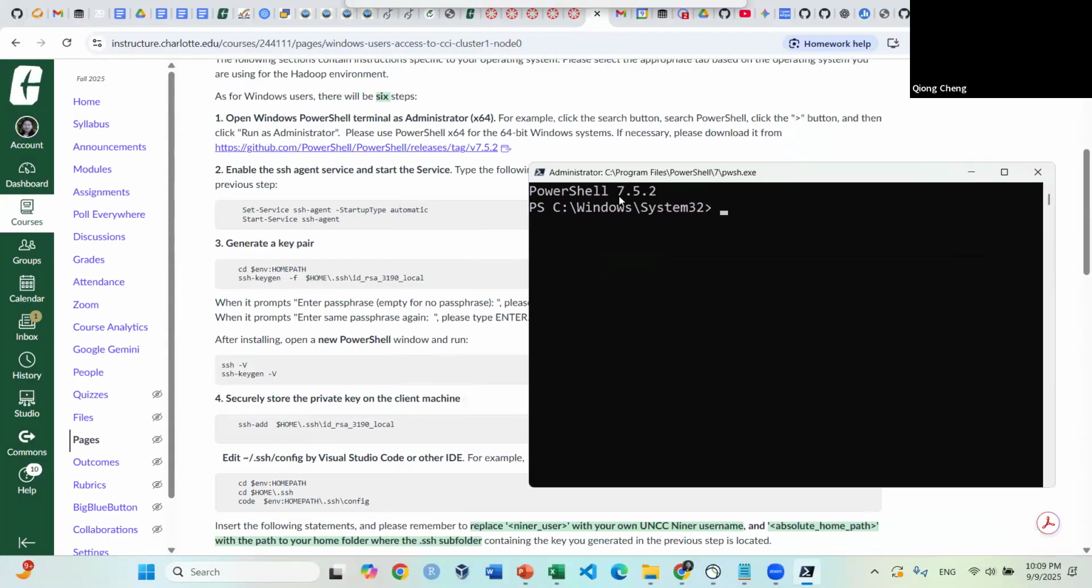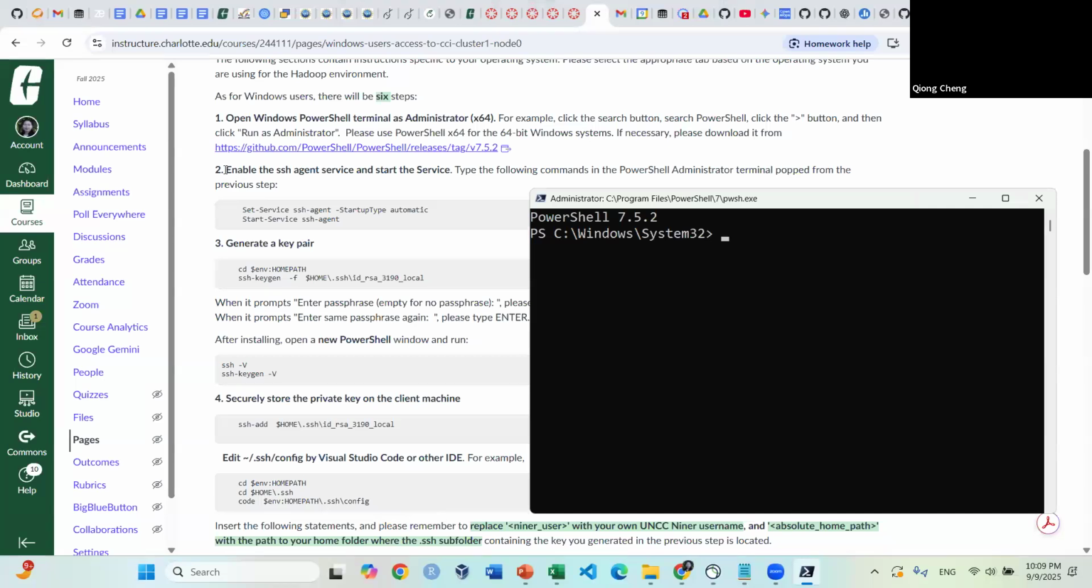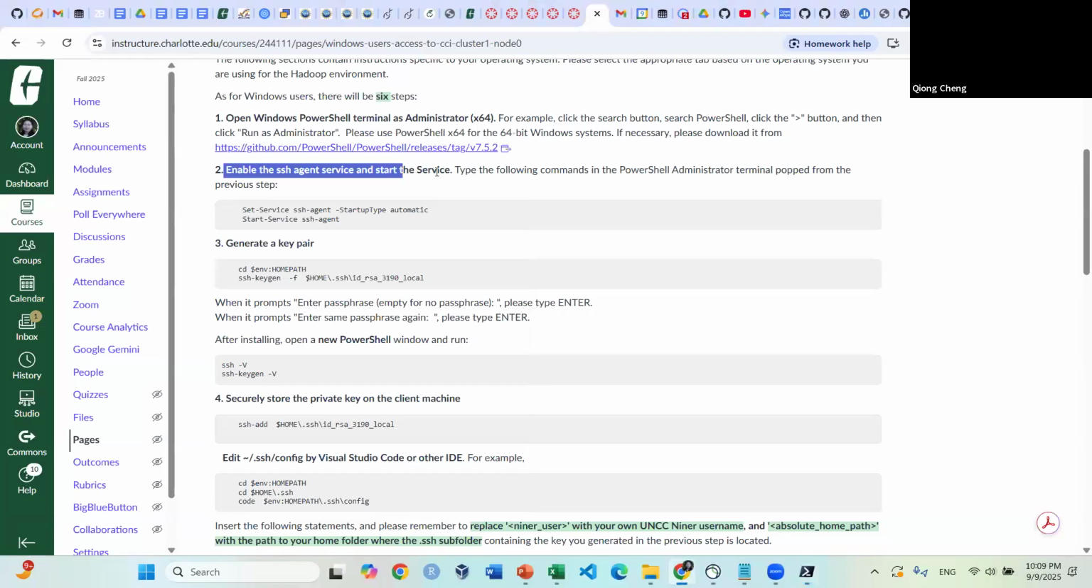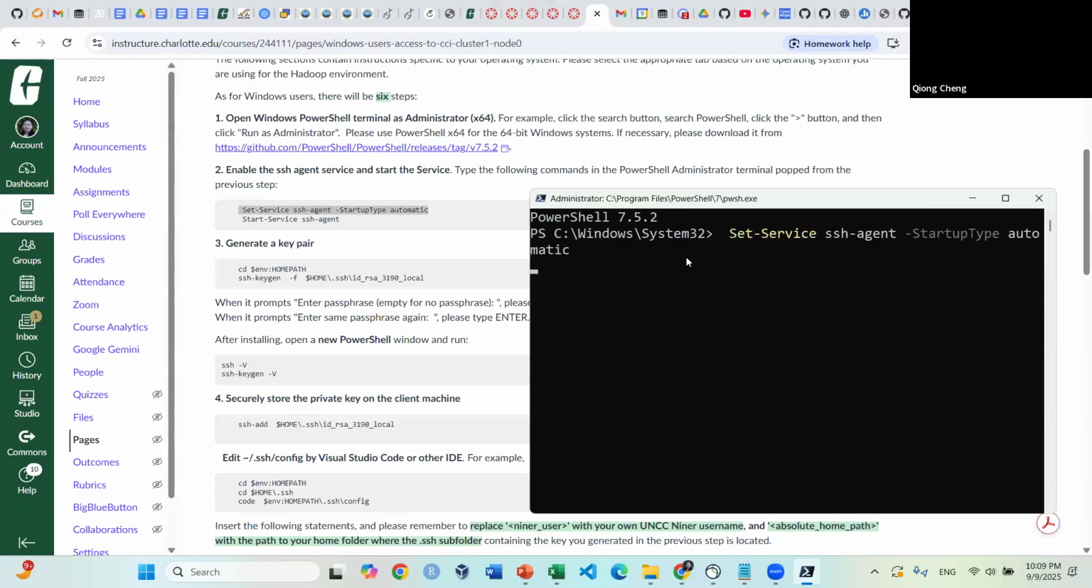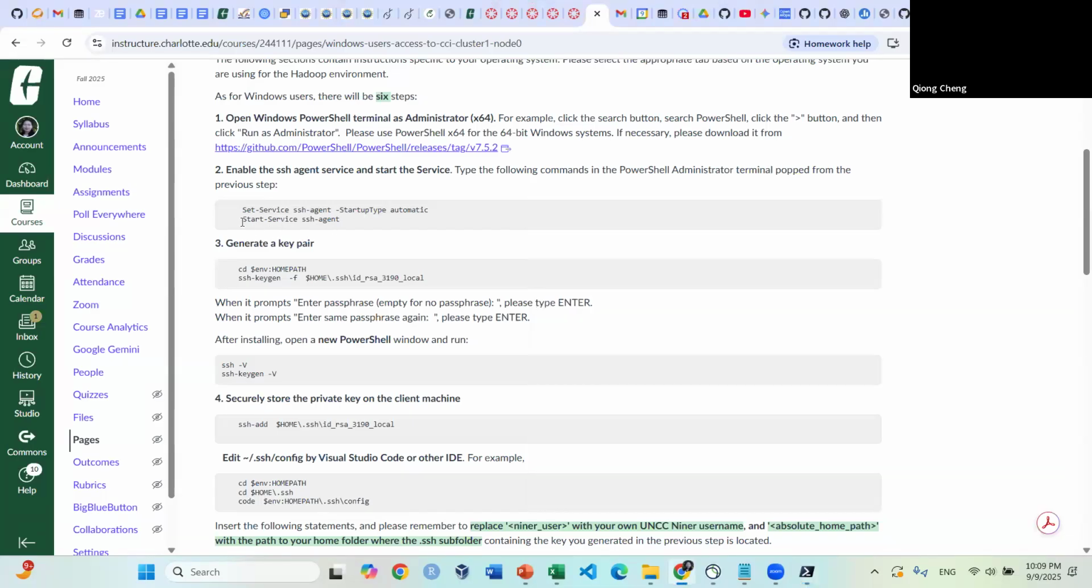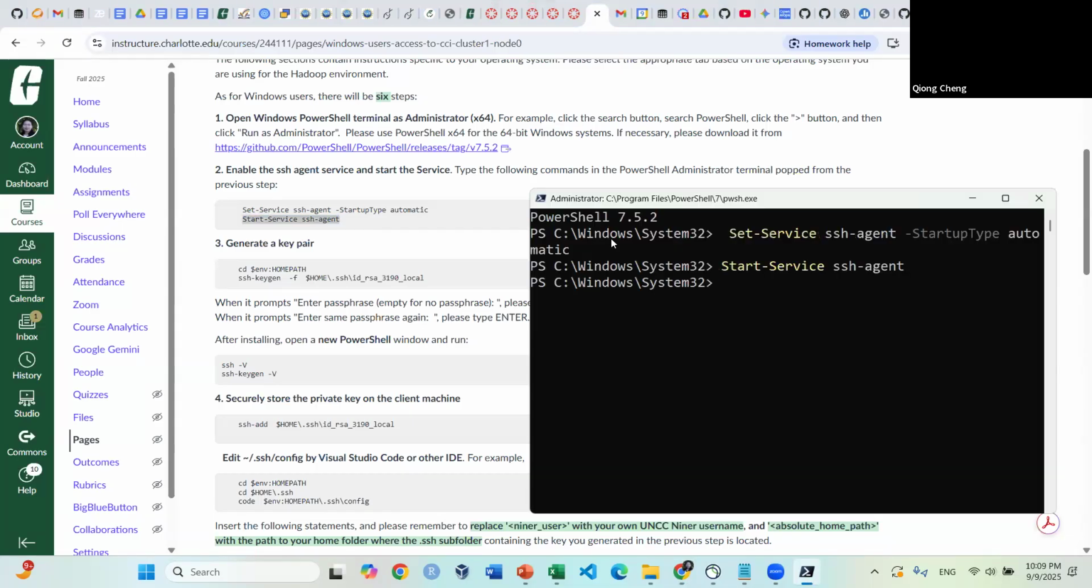Then go to the second step, enable the SSH agent service and start the service. Usually this step only needs to be run once. So you copy and paste, and this starts the server, SSH agent.